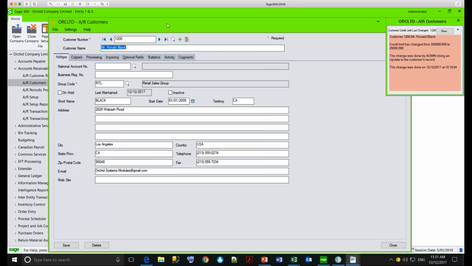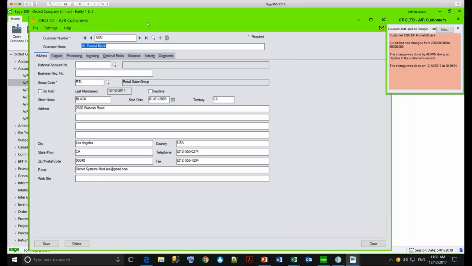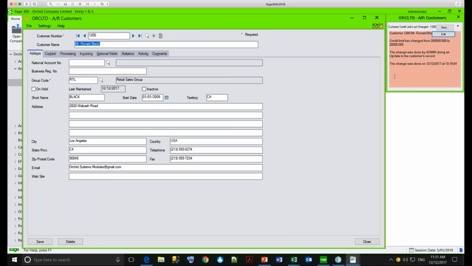So you remember last week we went through our information manager notes module, and I did briefly touch on this particular note here, which is showing me the date and time, who changed the credit limit. So the credit limit was last changed by admin doing an update earlier this morning, and it was changed from $200,000 to $20,000.